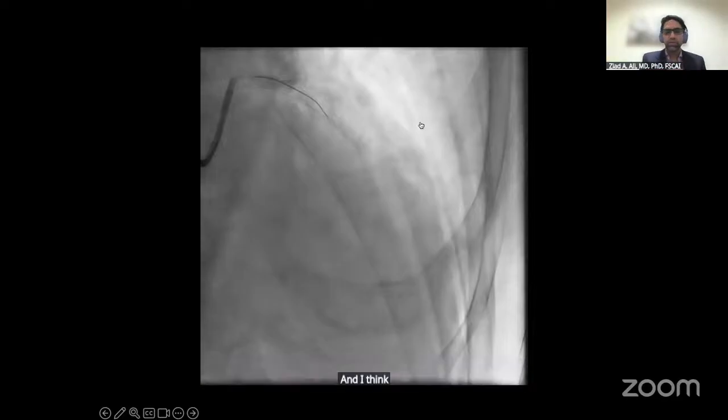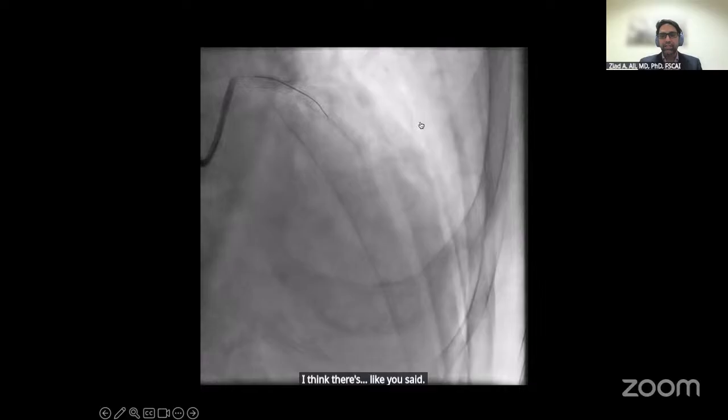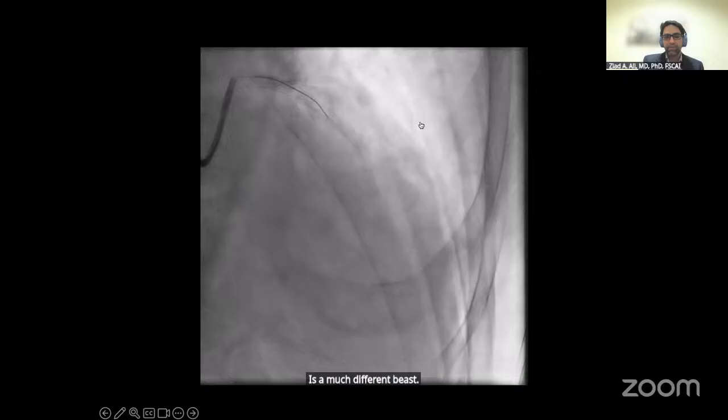And I think something that you mentioned up front was very important, and that is a second layer of stent here is a big problem. Because if you're putting a second layer of stent across the ostial LAD lesion and now double jailing the circumflex, and you've got a high risk lesion, I think the better part of valor absolutely is to try a drug coated balloon. Because, like you said, there's focal ISR that's easy to put a 3.5 stent into, and then there's complex ISR, which involves multiple other branches, and then the cost of kicking that can down the road is a much different beast than something that's more simple. Yeah.